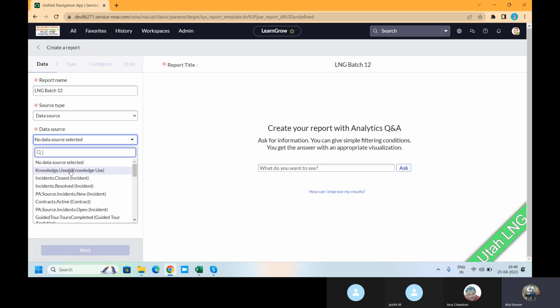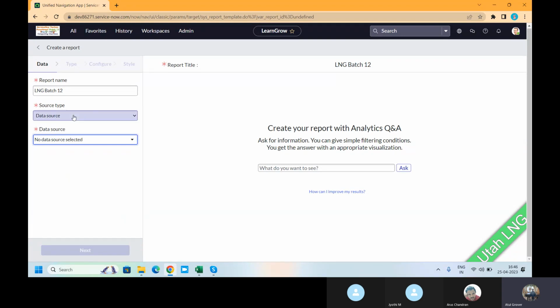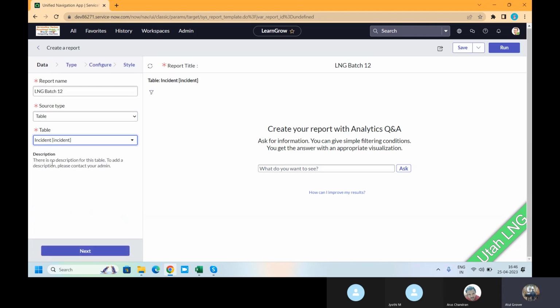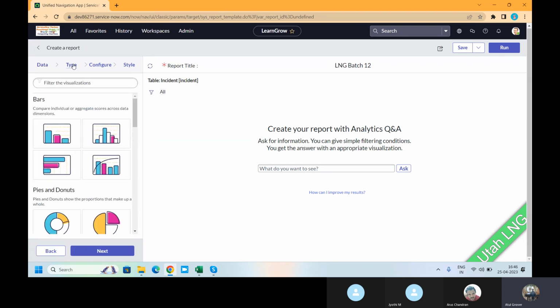Generally, this data source is used when we want some kind of a fixed, what I can say, table kind of thing. Okay, and you have to create the data source by yourself. It's not given out of the box in ServiceNow, but you can create your own. I want to go on the table level. In the table level, I can put my table, let's say incident. Okay. Now click on the type.